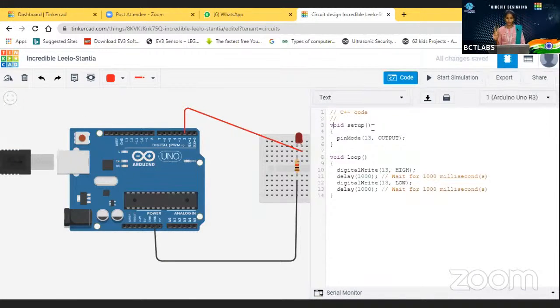Actually, the Arduino software has two functions. One is void setup and the other is void loop. In void setup, whatever commands you give will be executed only one time. If you give commands in void loop, they will be executed continuously.